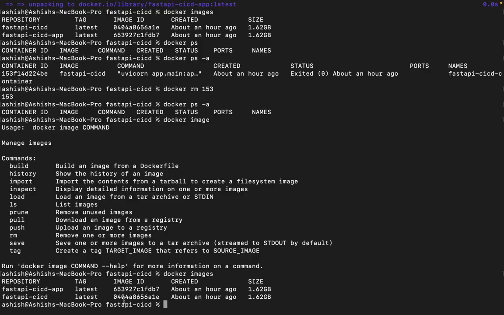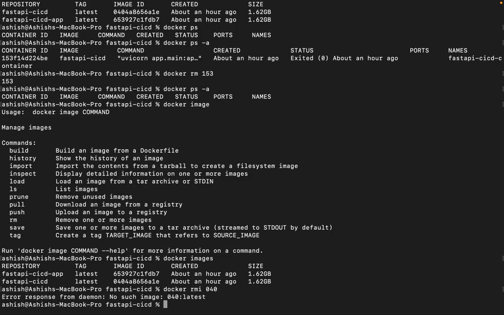I think we created this particular image right away, using the name app. Now what we are going to do is delete it. Let us try to delete, even though if we don't delete, it's not a problem. docker rmi then 040. Error response: no such image. No problem. Let us keep that particular image. That's not a problem.